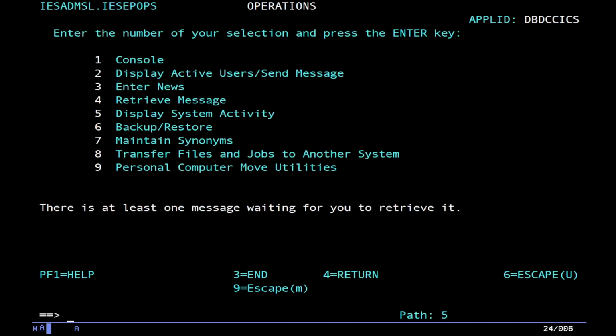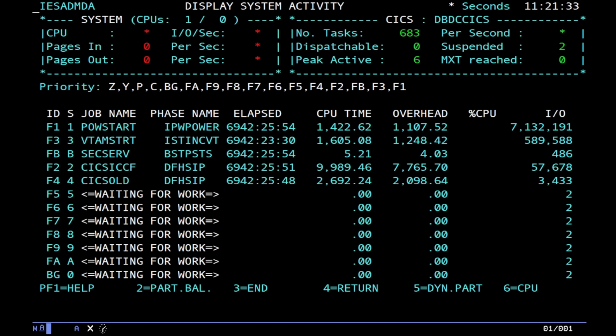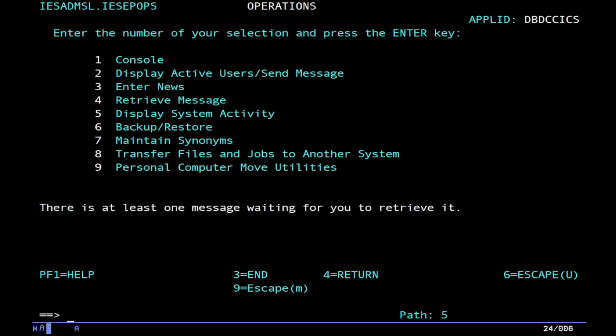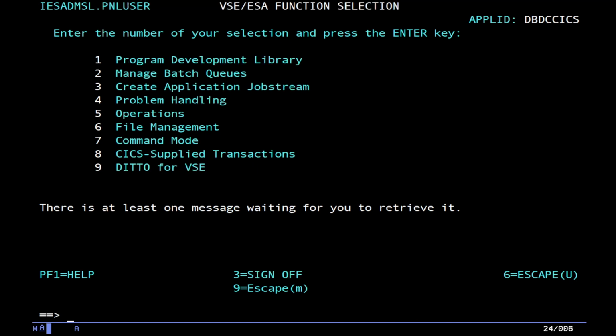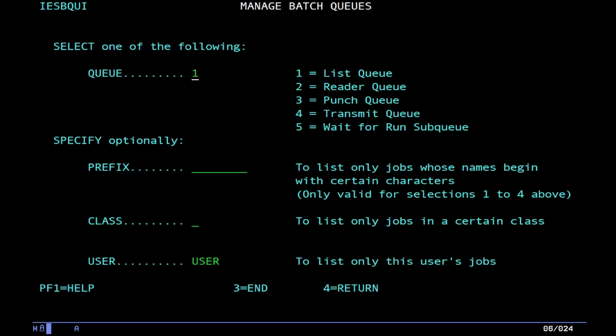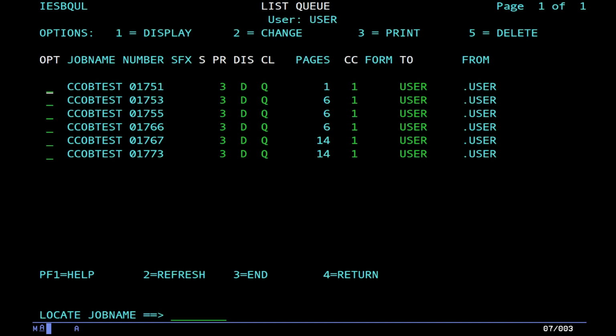Now, if you're in the ICCF menu, or the file listing menu, you can just push F12, but F12 is a dead key here, so we're going to go to operations. Oops, my fingers are still hard-coded to a different user ID. And we're going to look at manage batch queues, which is there on the main menu. We're going to look in the list queue, and go to the latest occurrence of this job.